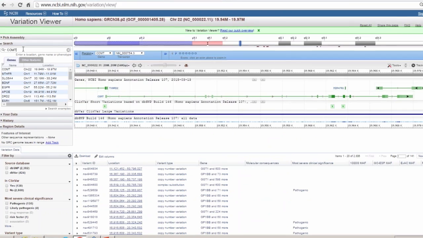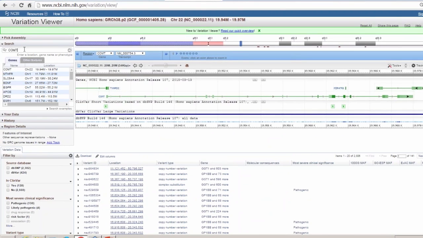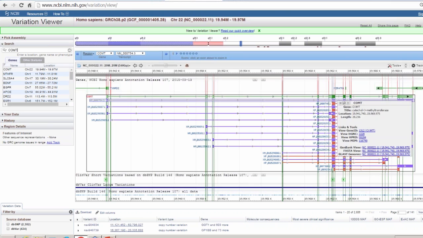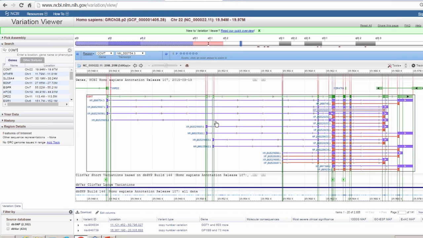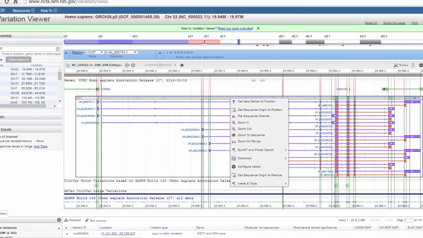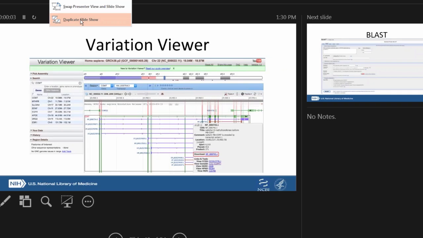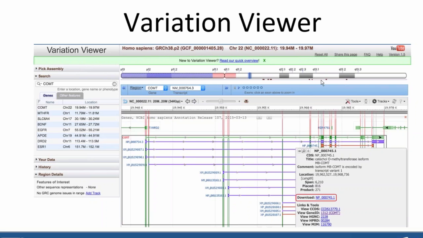For the following examples, I just looked at the gene COMT on chromosome 22. So that is right here. If you click on this, it'll come down with some protein files and other things like that that are all on this gene. And if you right click on any of these, you can do a BLAST search, or you can download the FASTA for this file. Okay, so that is one way to download the FASTA.